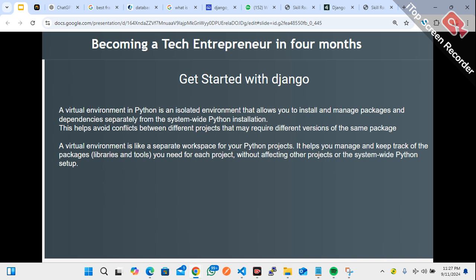A virtual environment in Python is an isolated environment that allows you to install and manage packages and dependencies separately from the system-wide Python installation. So any installation you are doing in Python is kept in one place, but with the virtual environment, it will keep it in a separate folder. This helps avoid conflict between different projects that may require different versions of the same package.